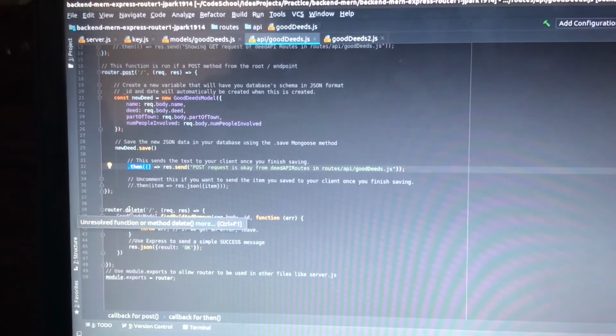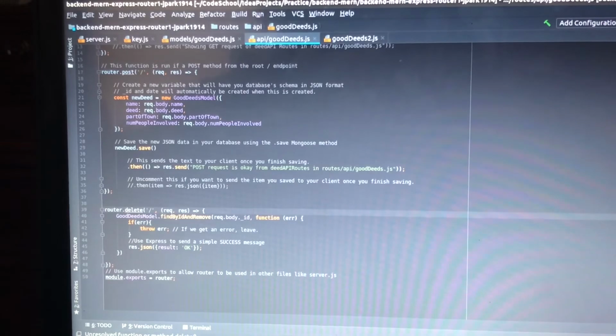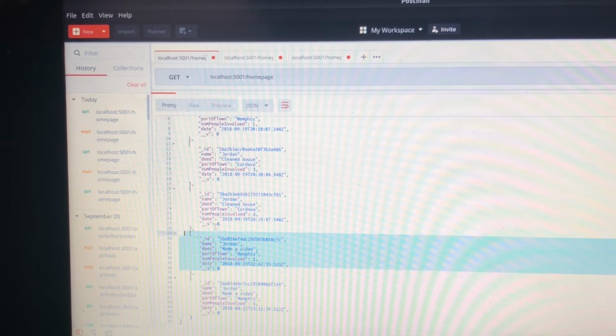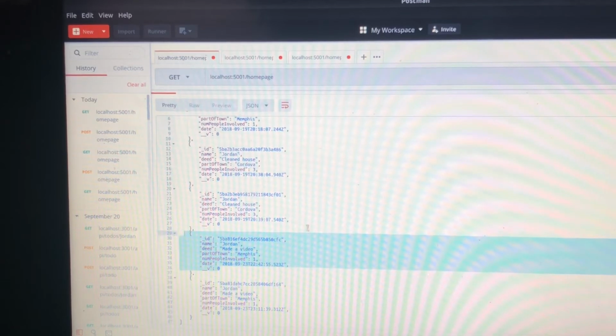And then I did not show y'all delete, and it does work. So I can go ahead and do that. We'll go to my Postman, and I think we're going to delete, what is it? This one right here. I took the ID of it. Let's see if the ID matches. That is not the right ID. Oh, I'll be deleting cleaned house. Excuse me, that's the ID I took.